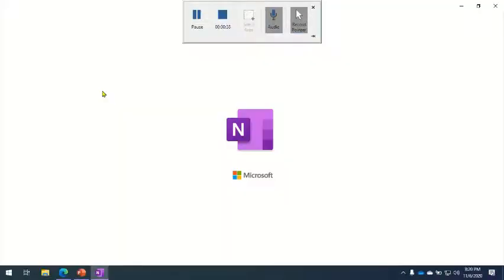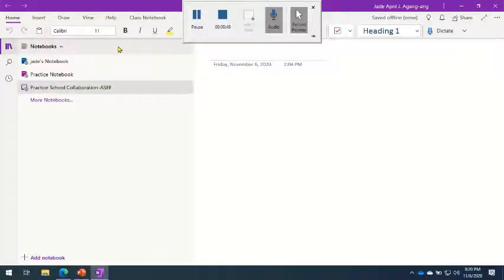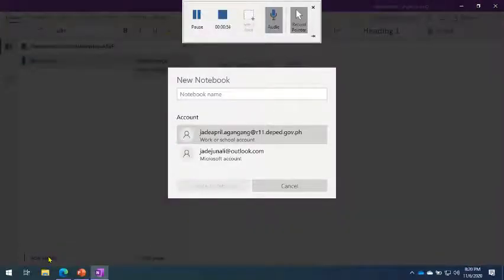We're going to click that. And it will lead us to OneNote. So as you can see, I made a practice school collaboration, but we're not going to use that. I'm going to click the drop down arrow and I'm going to click add notebook. And we are going to make a notebook from scratch.